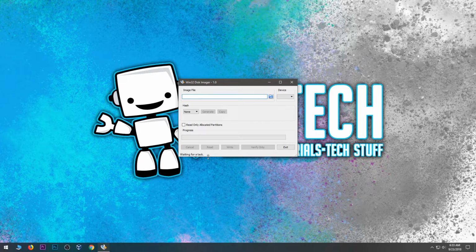And this is a very, very simple interface here. It's going to ask us for two things, and that's the image file. So the image file is going to be the .img or .iso file that you downloaded of your operating system of choice here. In this case, we're going to take a look at an Ubuntu install here.